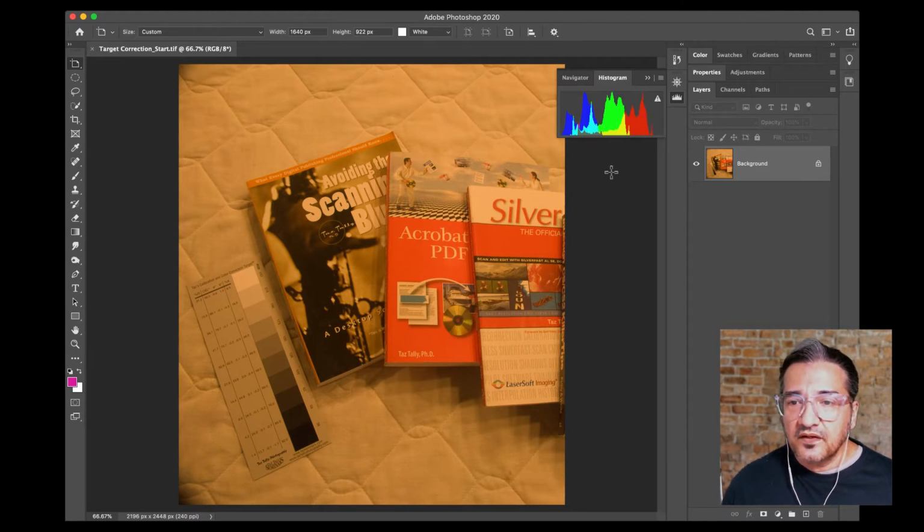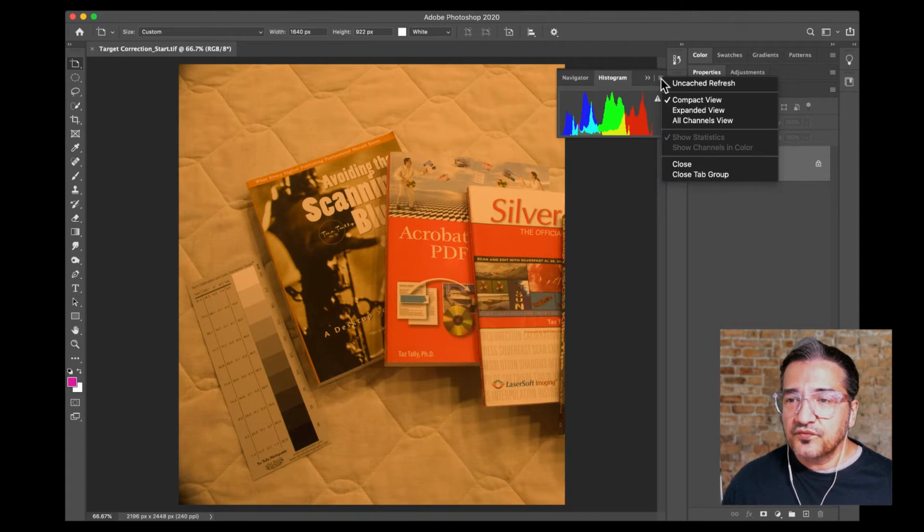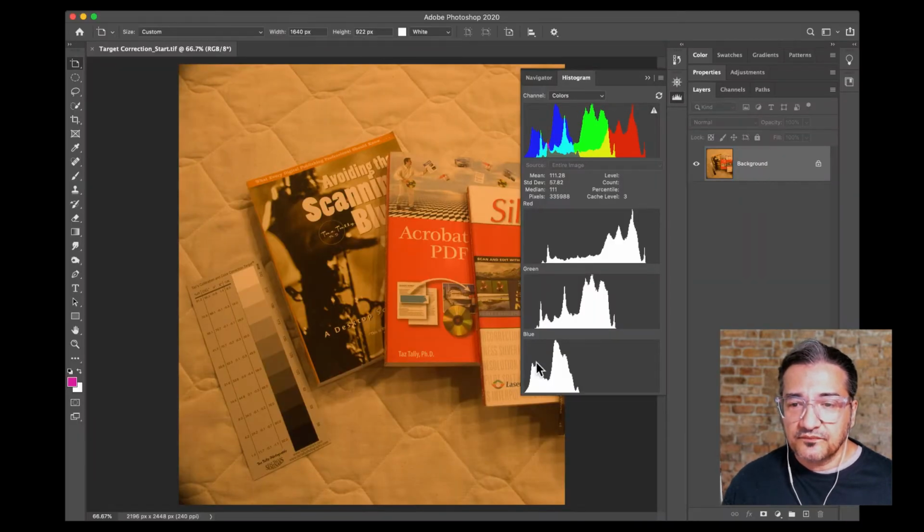It's not useful at all. When it becomes useful is whenever you use this menu, this hamburger menu here. You click on it, you say I want to view all channels. Now this one becomes useful. I can see the red channel, the green channel, and the blue channel. If you notice there's some empty spaces here for the red.